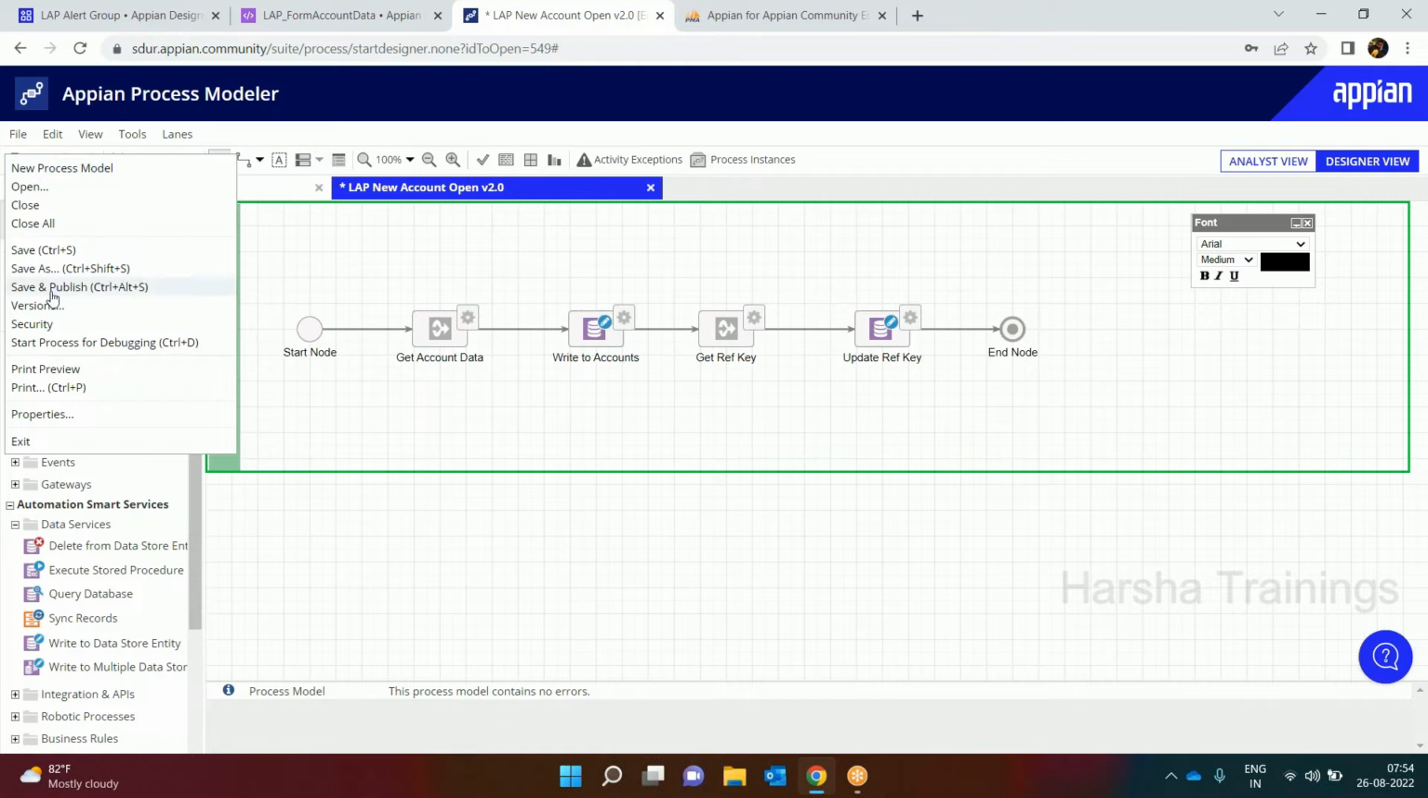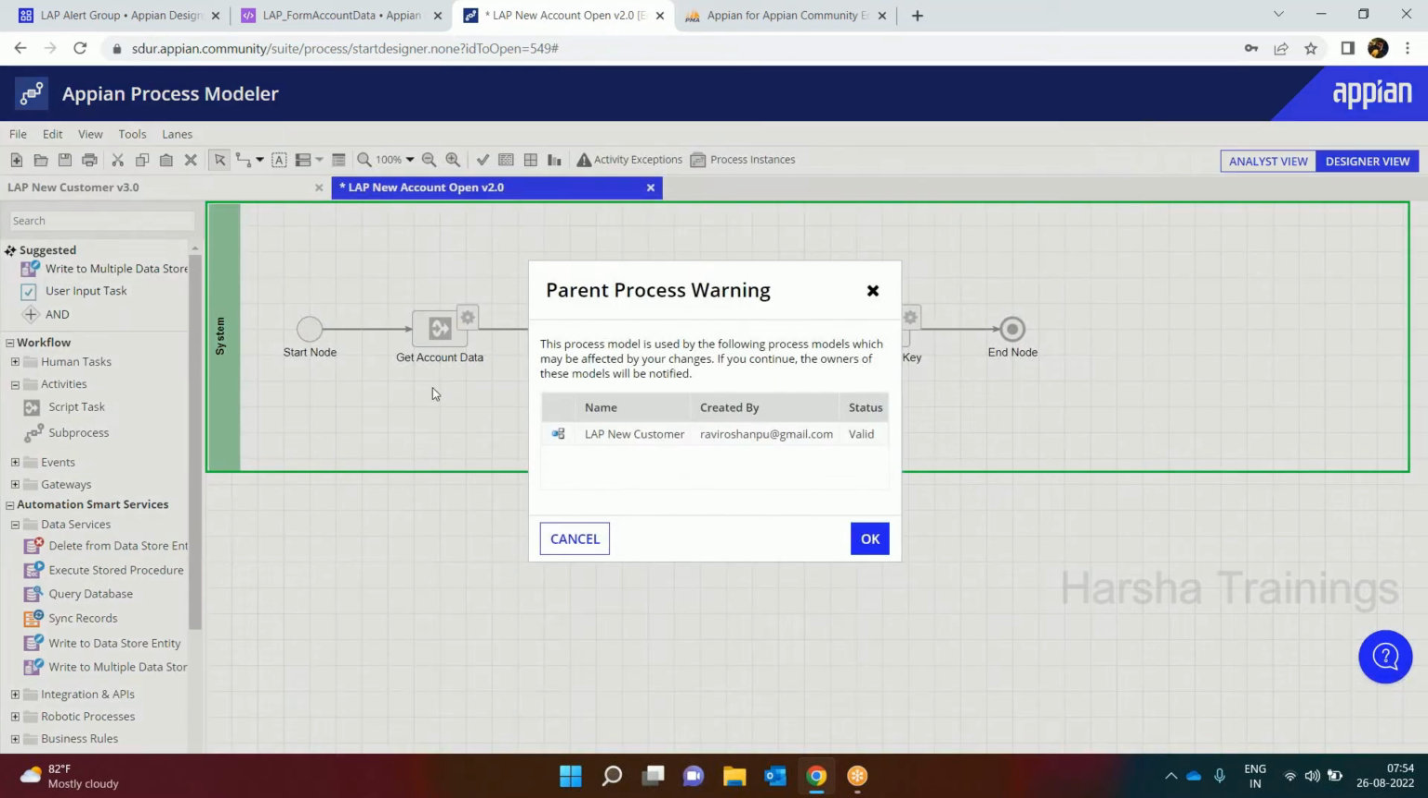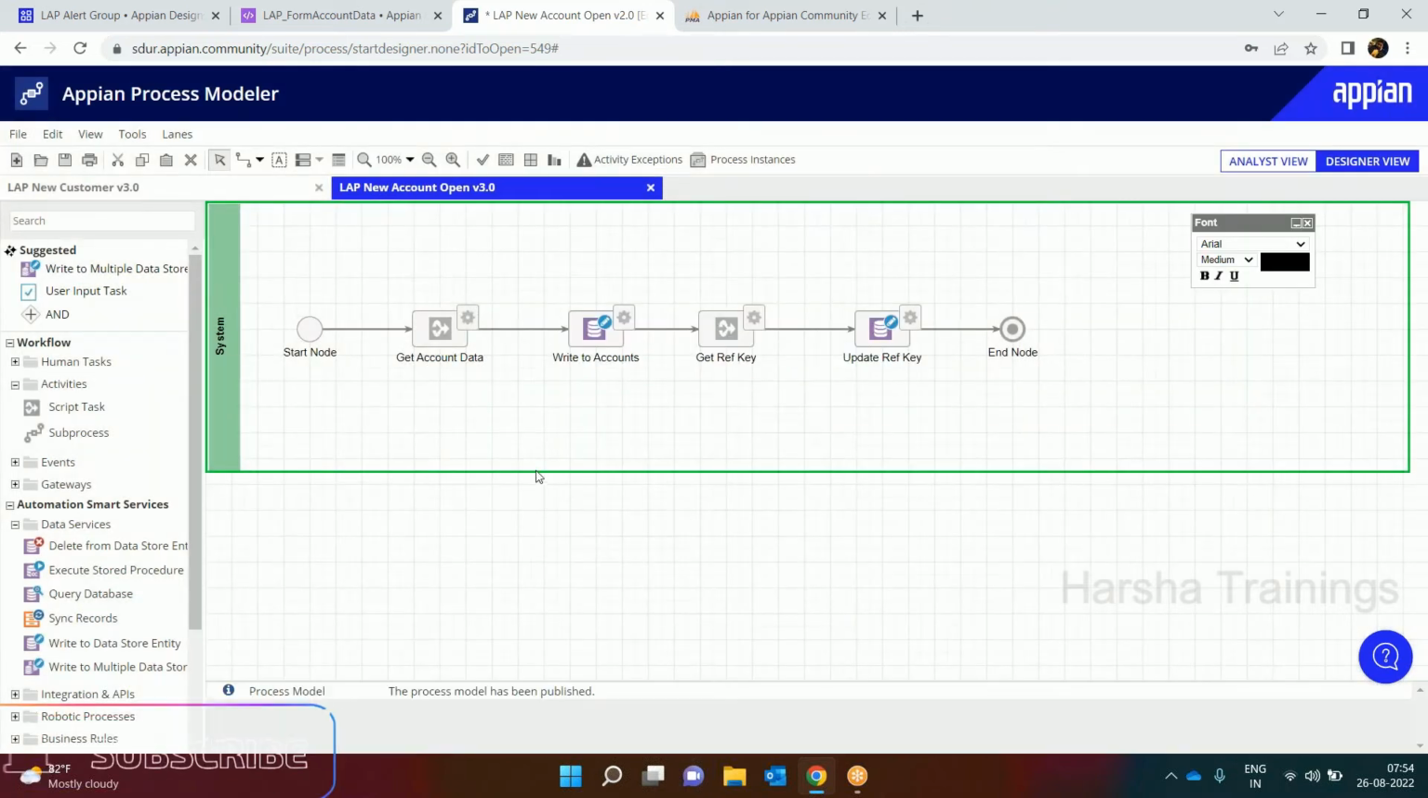So let's go and publish this model. Anytime you make a change, you need to publish your process model.